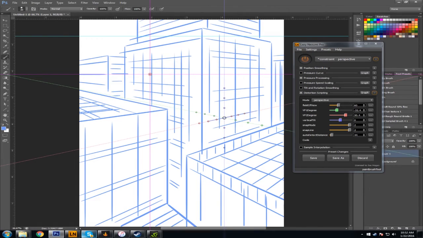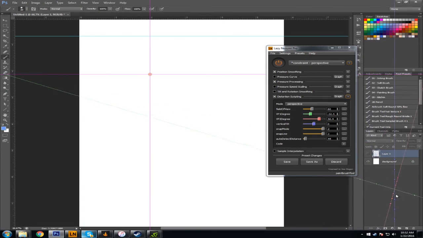And yeah, you can get super detailed. You can make apartment buildings and put air conditioners hanging out the side. You can go crazy with this, and it'll work. So that's one.